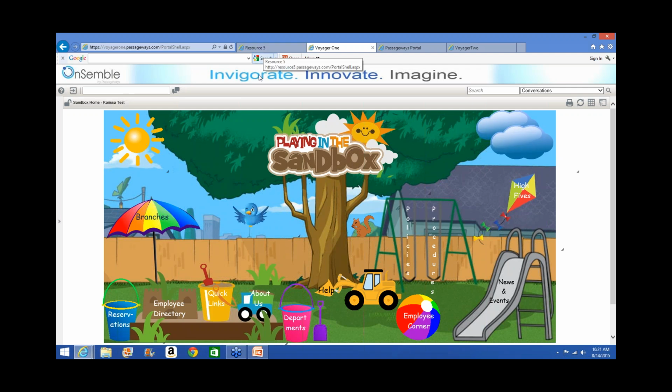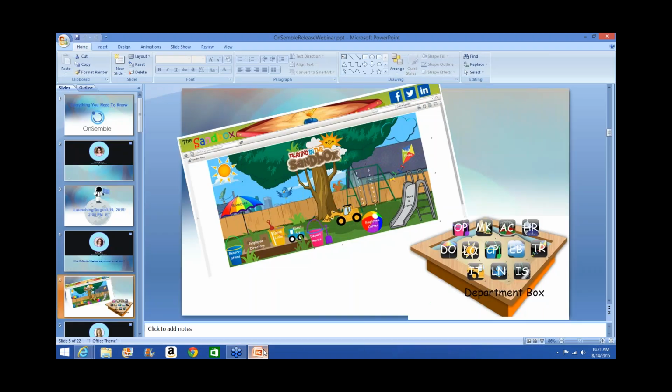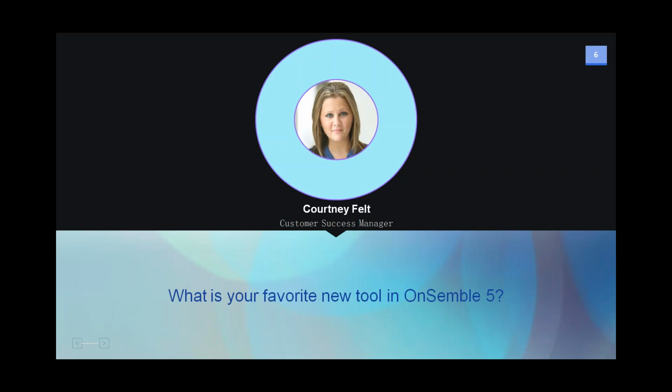Courtney Felt also created some great pages here, so she's going to demonstrate those for us. First off, what is your favorite new tool, Courtney?